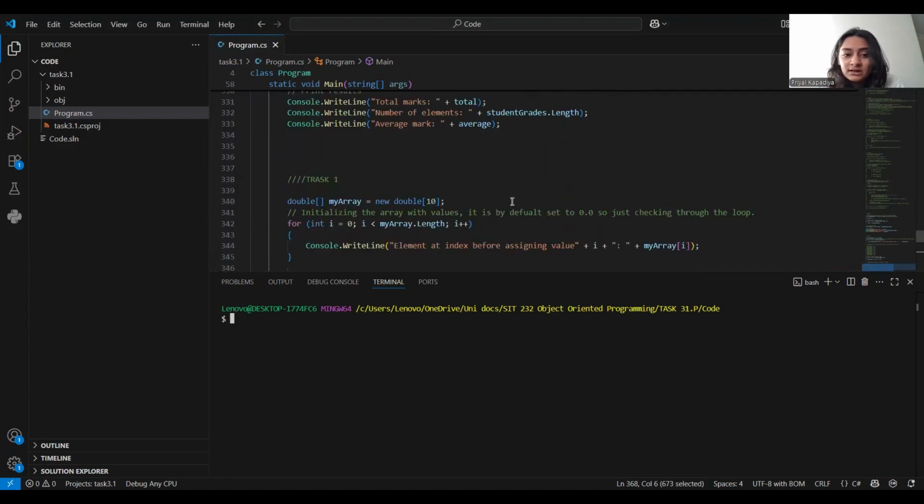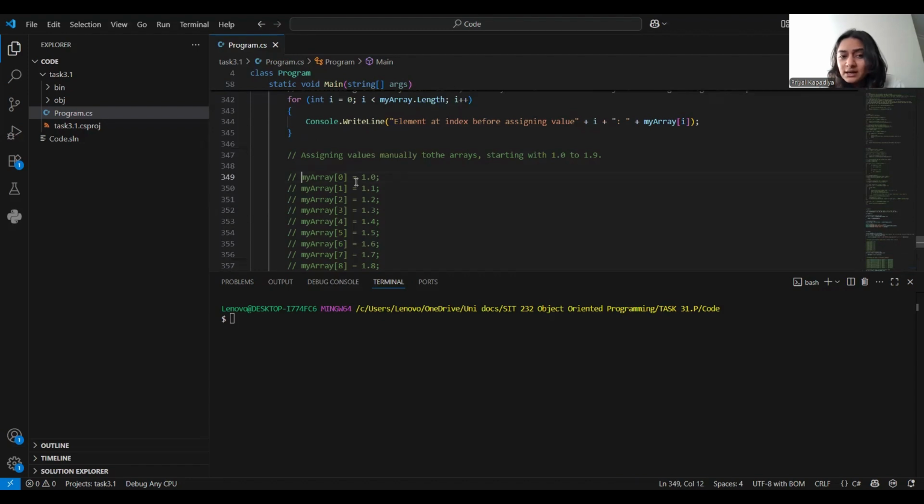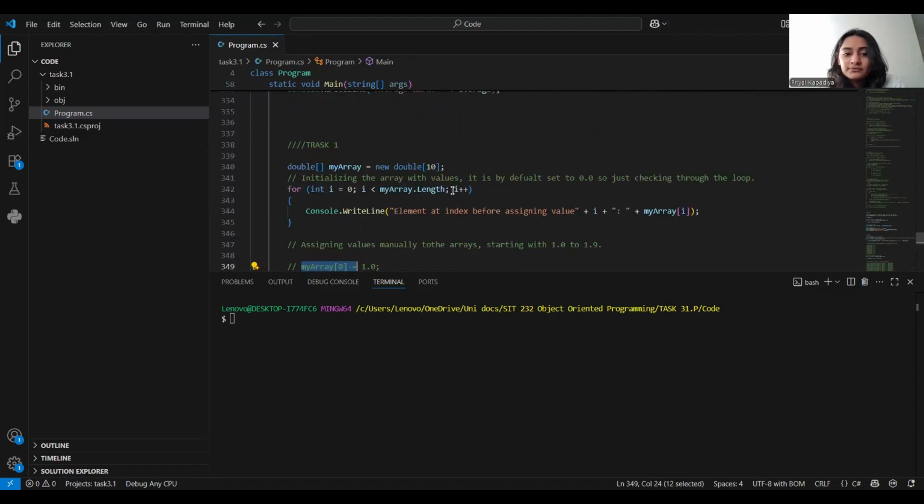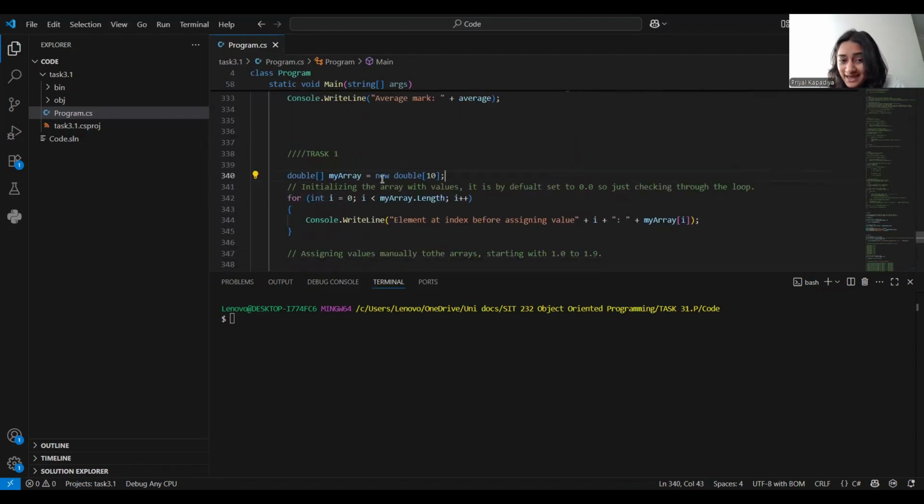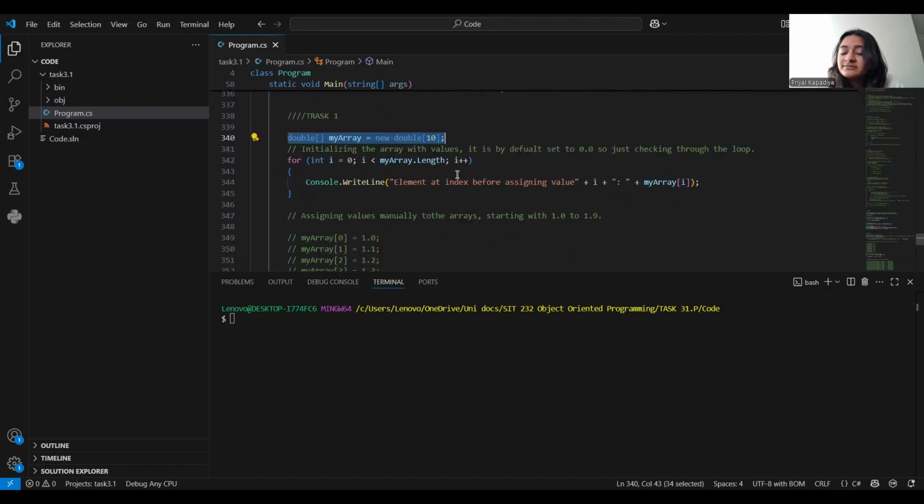There were different ways. Firstly, assigning it manually. Let me just explain my code first. I'm defining my array over here, and it will hold double values, and then initializing the array. When initialized, this array will always have 0.0 values.